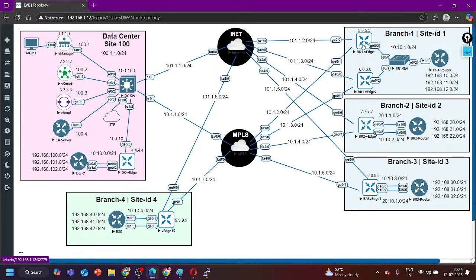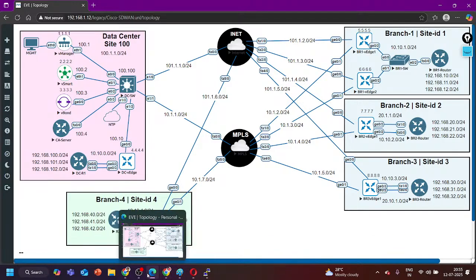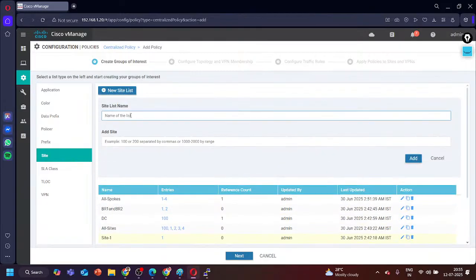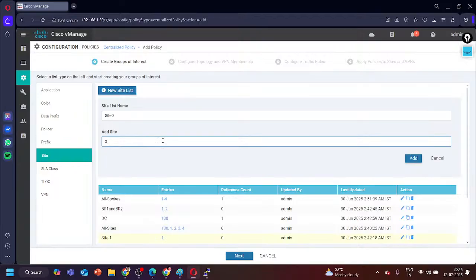Here, okay sir, we can have a site list for all the sites. Branch site 1, site 2, then I can say site 3, and I can make site ID 3 and then add, similarly site 4 and so on.